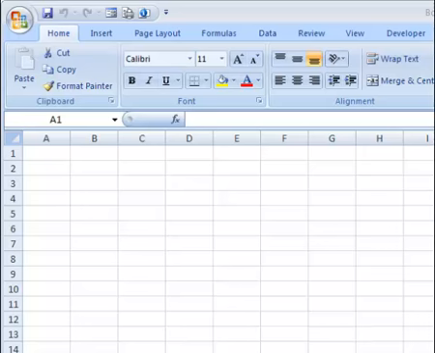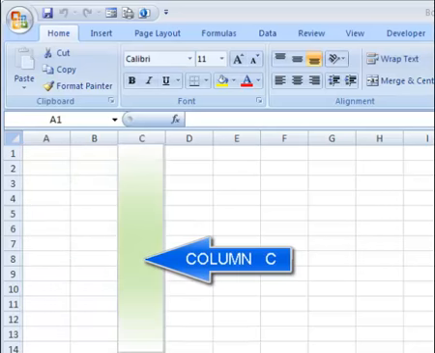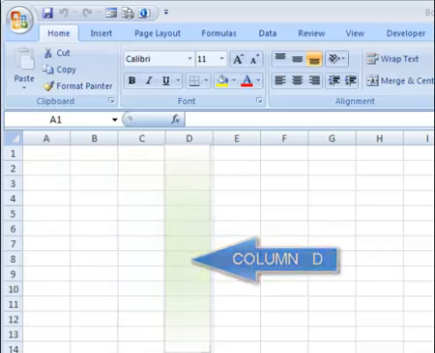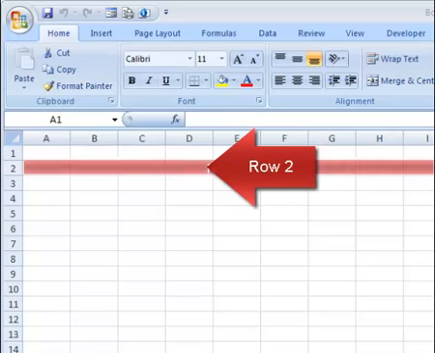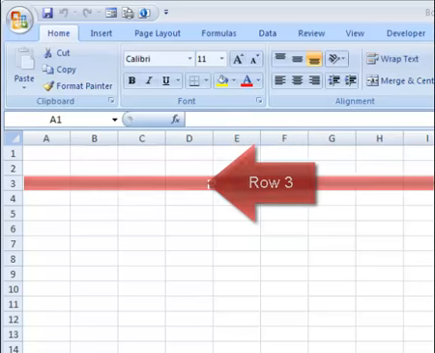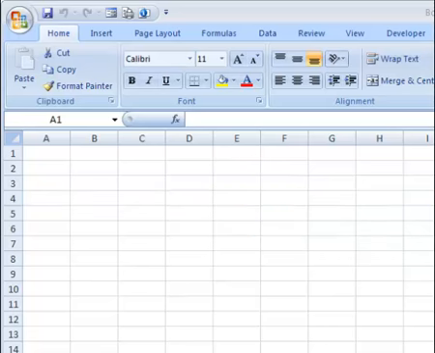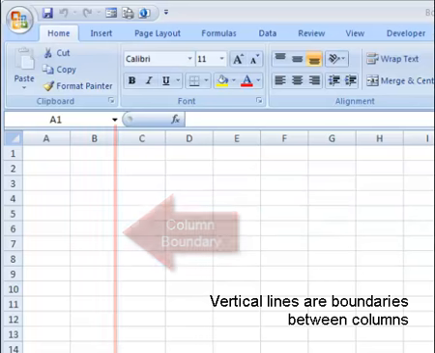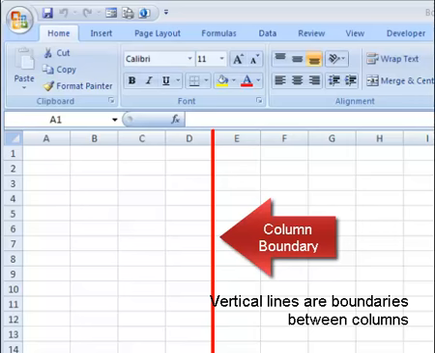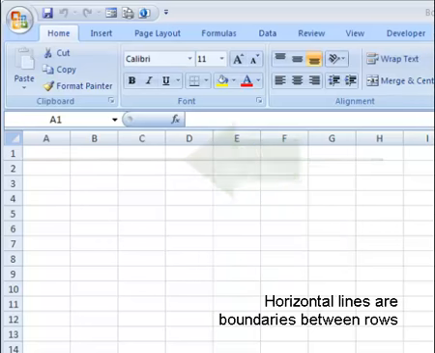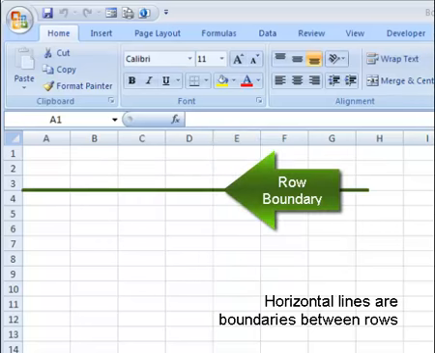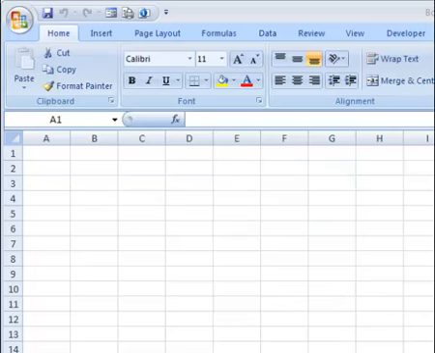At the present moment it is completely empty, and we can see that it consists of columns, each with its own label, and rows, each with their own label as well. And we can also see faint lines that mark the boundaries of the columns and faint lines that mark the boundaries of the rows. And this grid-like pattern gives rise to cells.